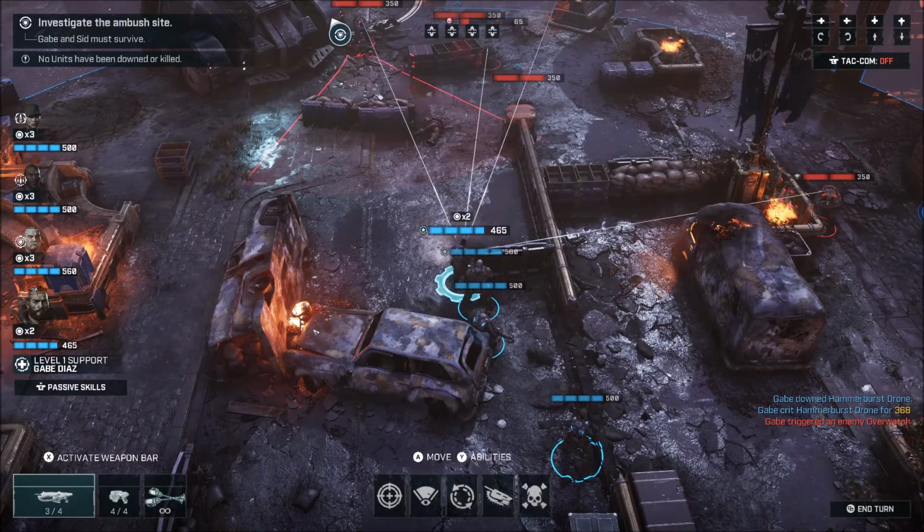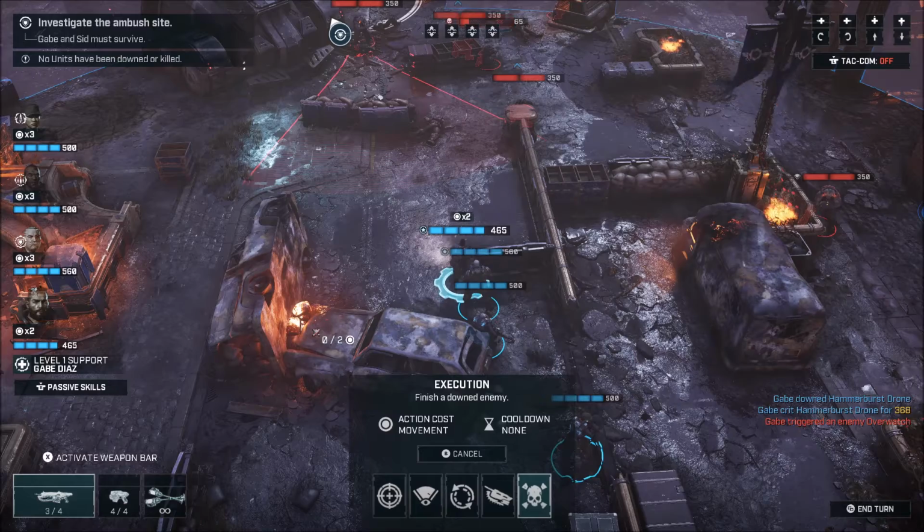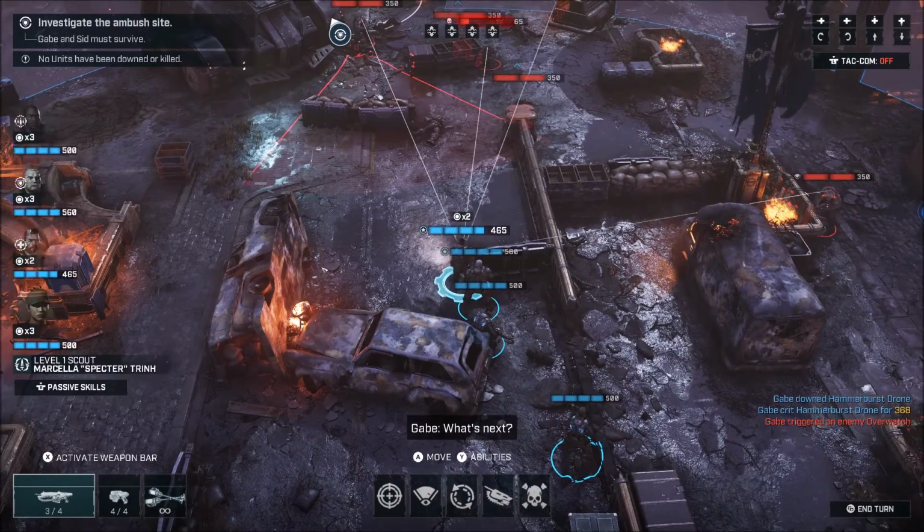Oh, I think that one's down. It's not entirely clear, but I think so. Lancer. Skill, grenade. I wonder if I can... Execution: finish a down enemy. Maybe. Movement. Action points x3. Health 550. Oh, that's not what I wanted. Action points x2. Health 400.